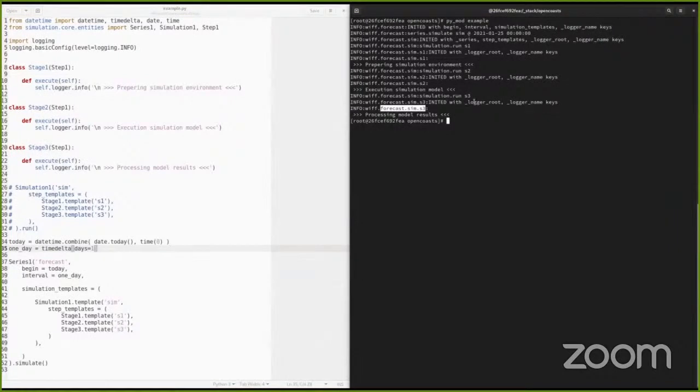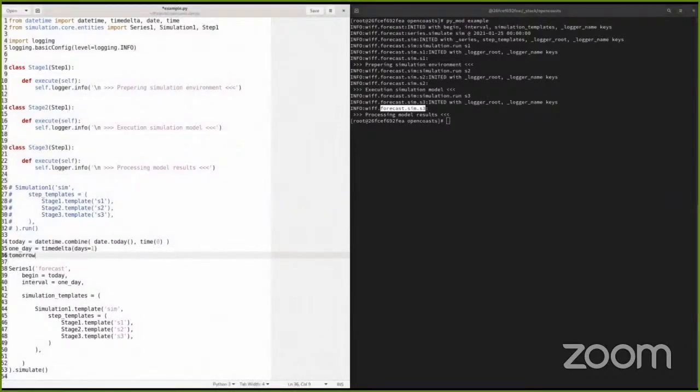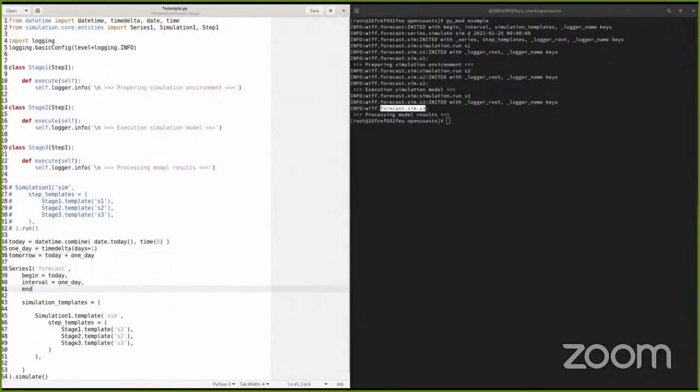So let's define an end date and see what happens. The end date will be tomorrow.